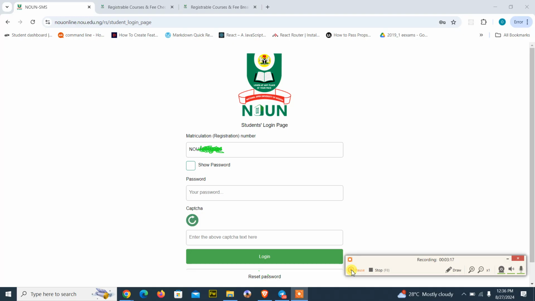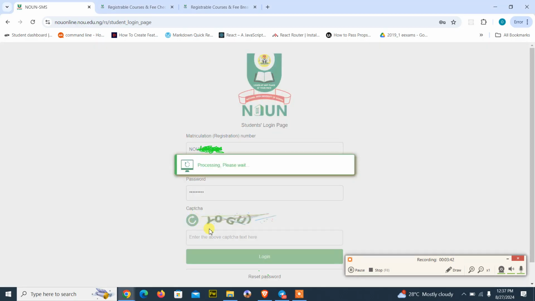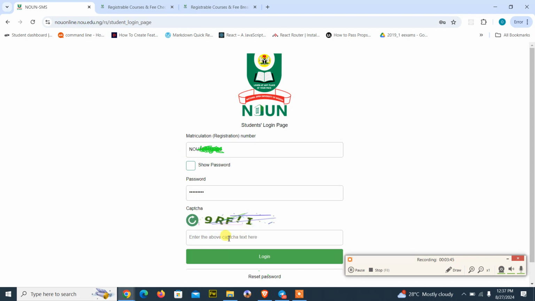Immediately I put the password and I'm done, this captcha shows. This is just like a security on the portal. You need to put the captcha here, and there should be no space, no comma, no anything. Everything must be together. If you don't understand this captcha, you can come to this icon and reload it. The captcha will reload by itself and give you another one. You can change it until you're comfortable with the one that shows. So let's just use this one.